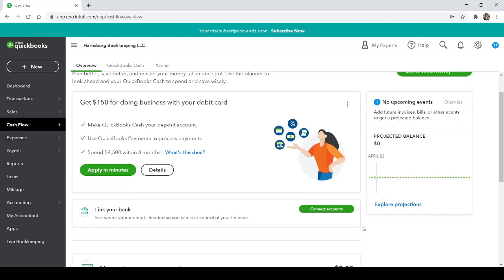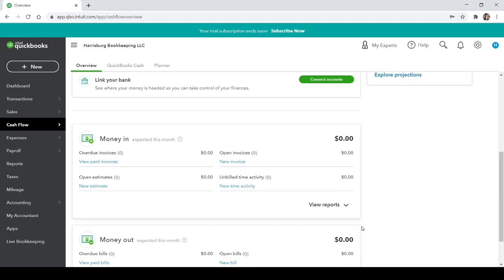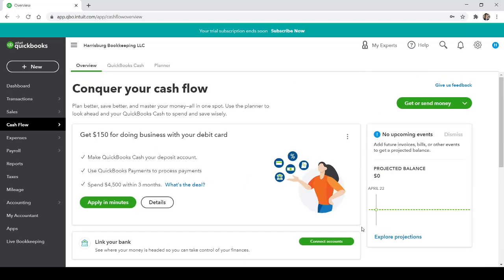Just a good way. I don't use this screen a whole lot, but it's a good way just to see an overview of how much money you have coming into your bank accounts and how much money you're spending. I use this screen all the time, expenses.